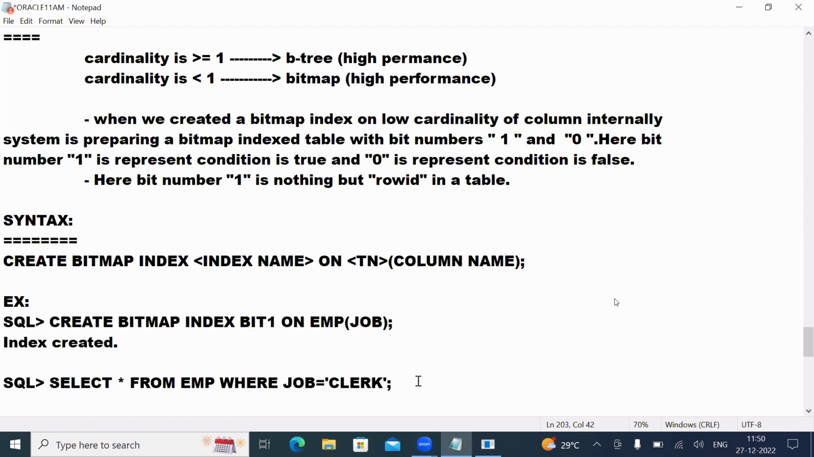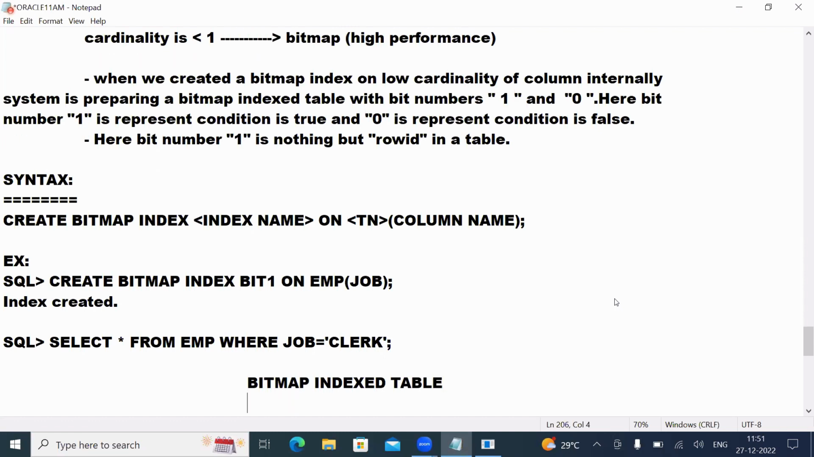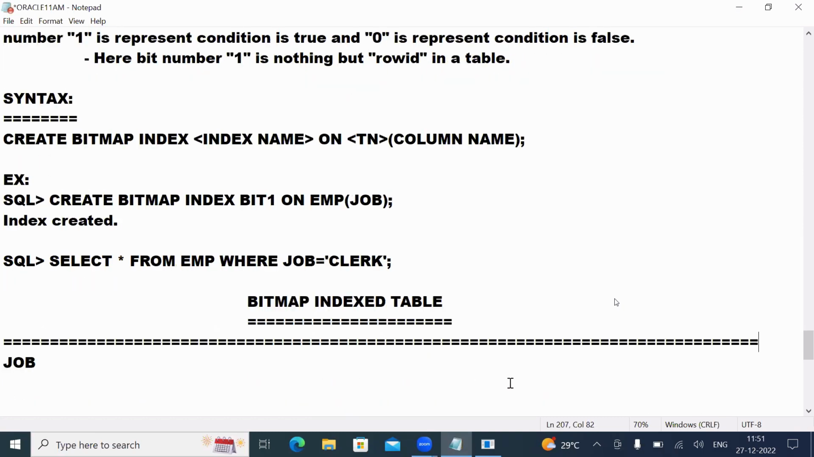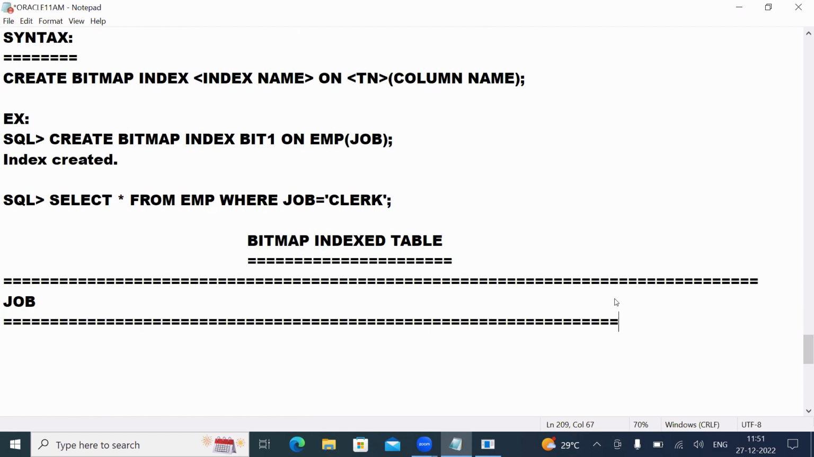So here, how is the bitmap index created? Now I'm taking your bitmap indexed table. We designed your bitmap index column wise on the job column, so job is a column. Now observe here. The index table will be prepared based on the job column. It was preparing like this.